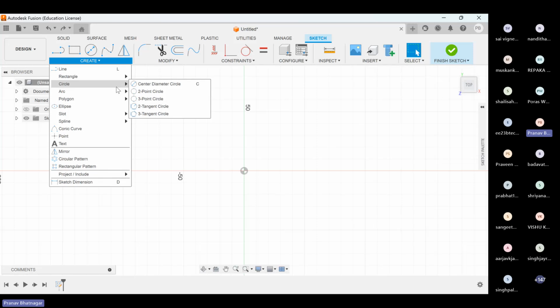Now circles. There are 5 ways to make a circle, so it's a bit complicated. By the way, the shortcut for the 2-point rectangle is R. There are a lot of shortcuts, and most of them make common sense, but it's good to know them.